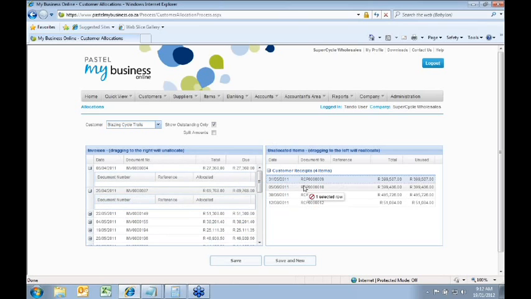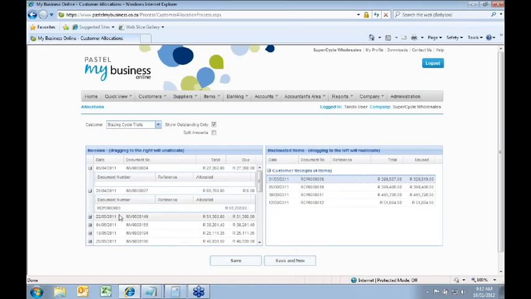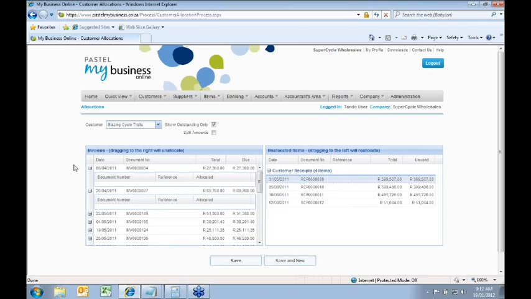As I said, there's the receipt. I'm unallocating it so you can see it. And then to allocate it, you'll have the receipt and you drag it and drop. And that's how it will be allocated.